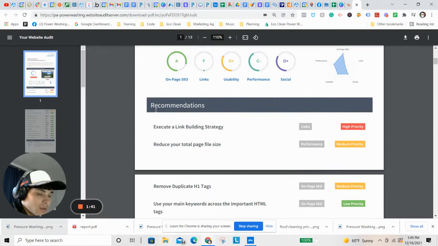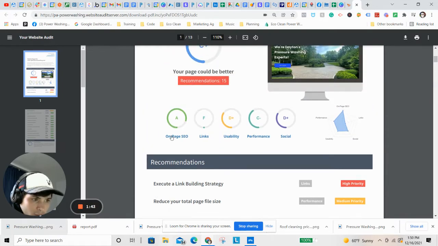As you can see here, we have an A with on-page SEO, so we already built a pretty good structure. Links are an F. Links are one of those things that you don't really need to put as much value into as you used to, but you still want to set up your citations, and I'm going to talk about that a little bit. Usability, a little bit. Performance could use a little bit of work, and then social.